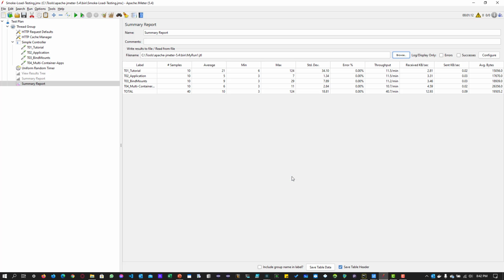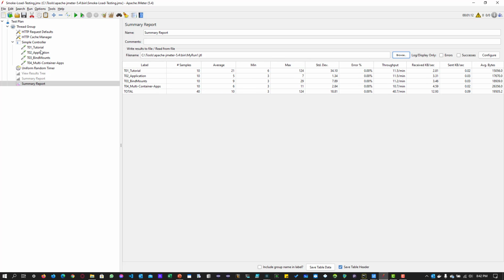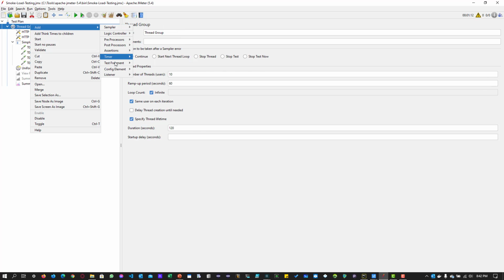So now if you open this JTL file, you could see the tutorial, application, bind mounts, and multi-container. So whatever transactions we have in the simple controller, we can see the details with the number of samples, average response time, minimum response time, maximum response time, etc. Similarly, you can plot any kind of listener here.